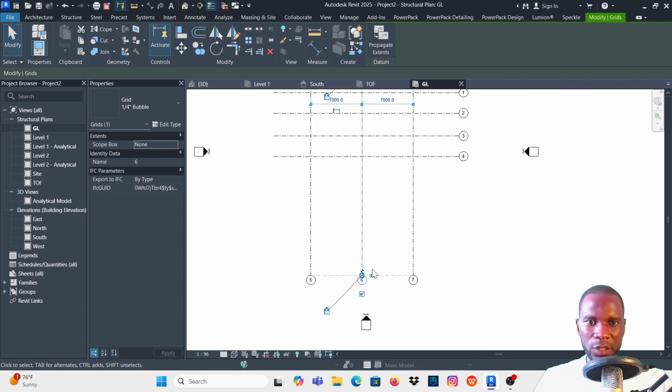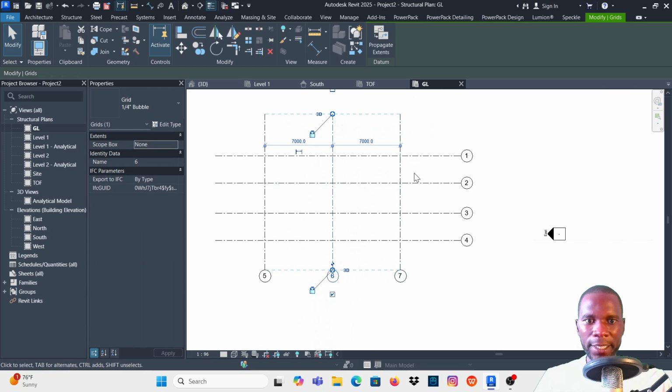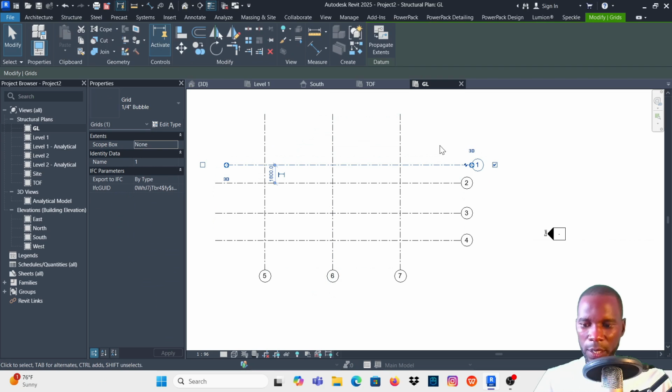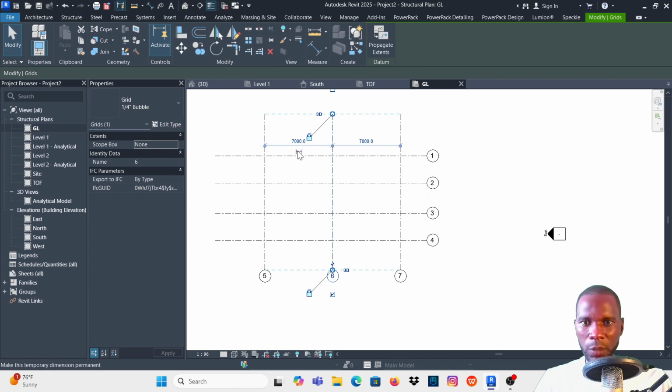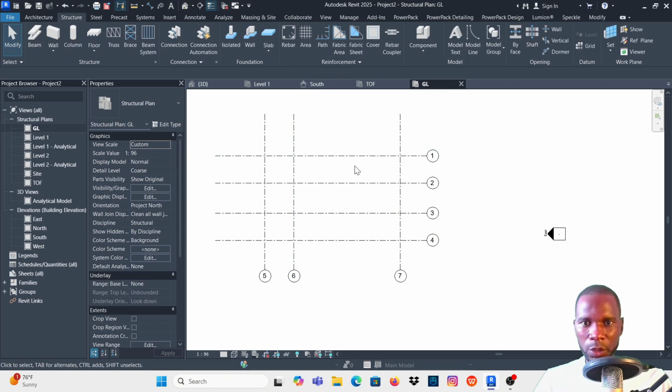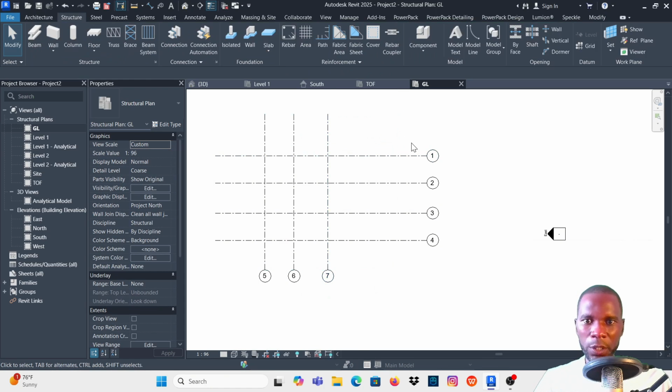I can select on those grids and I can hold my left mouse, drag it like that, select this one. Oh, Control Z to undo, select this one, hold my left mouse like that. Now let me also counter check the spacing. This is too much, maybe 3 meters, 3M, enter on my keyboard. Also this one, maybe 3.5 M, enter on my keyboard.